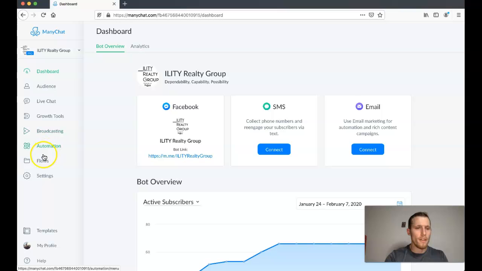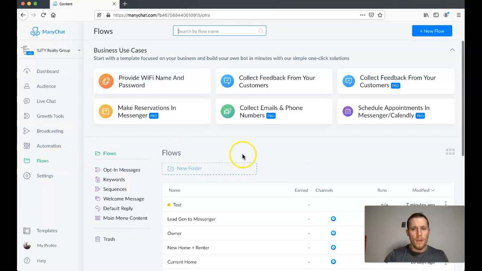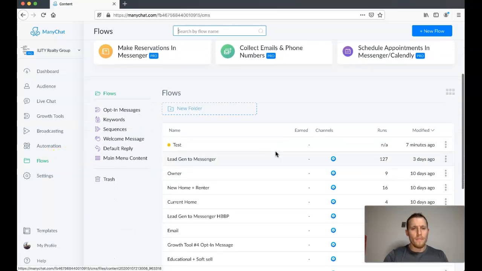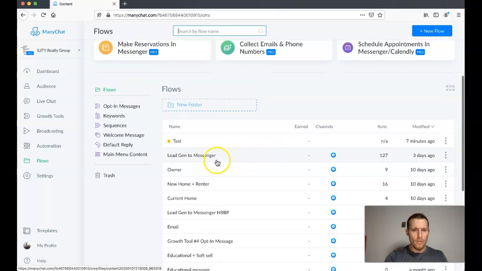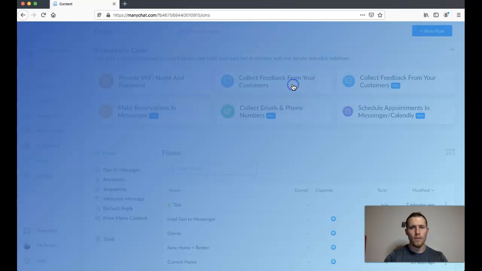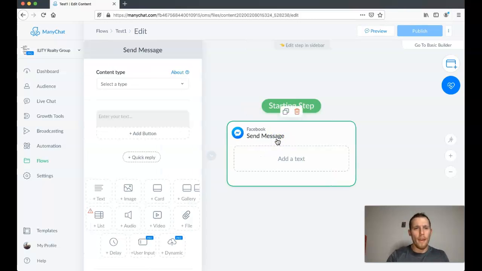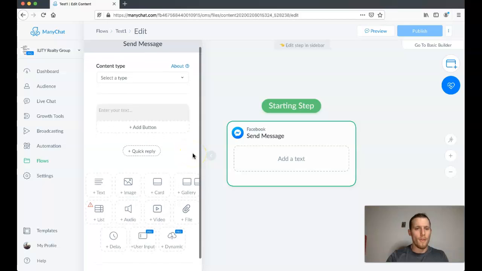So the first thing I'm going to do is create a flow. So right here, I'm going to go down and I'm going to create a flow. And you'll see I already have some flows that are created. I'll show you those after I show you the basics of how to create one. But let me just go ahead and click New Flow. I'll say Test 1, Create. Okay, all right, so this is what it's going to look like. Click on it and you have all these different options.